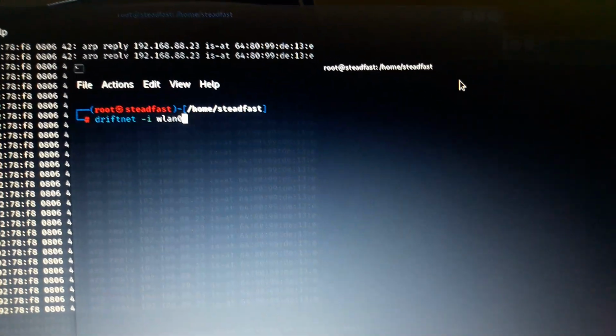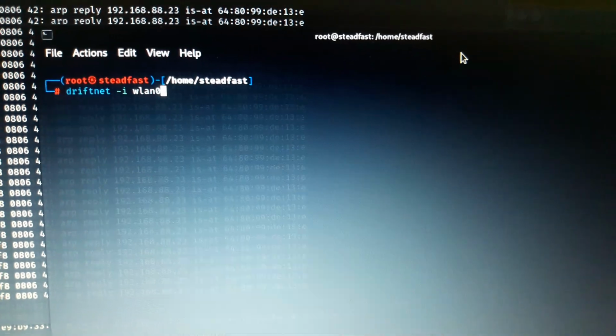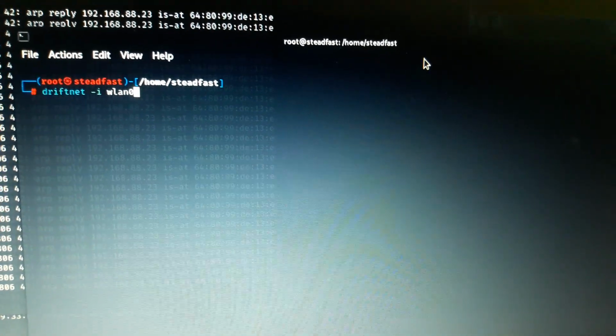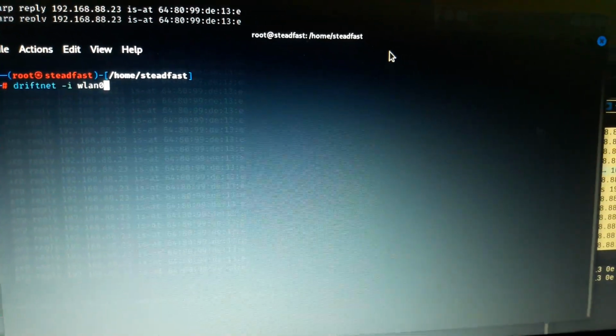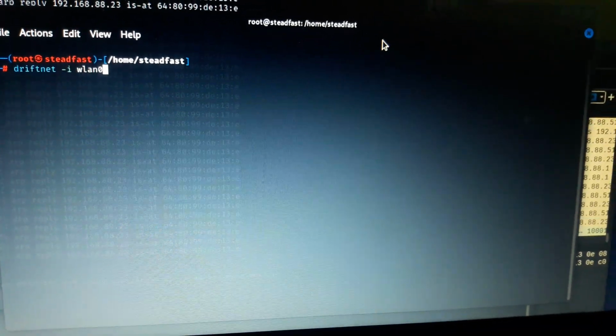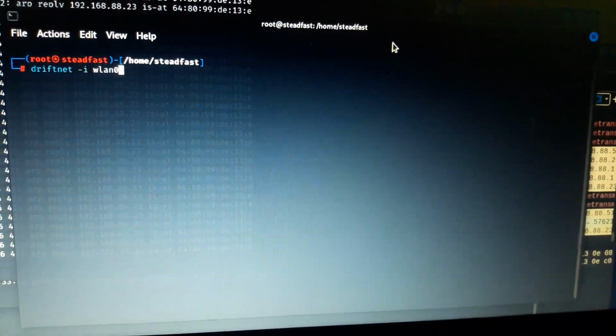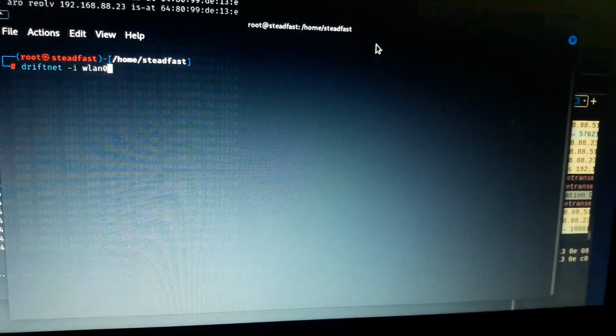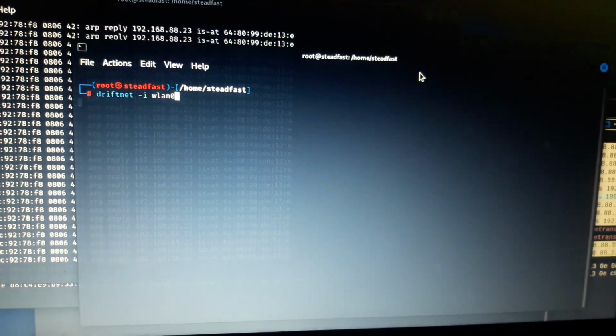I hope you can see very clearly. Driftnet, space, -i means the interface, and wlan0. It depends. Sometimes it's eth0, or sometimes it's wlan0. It depends on the Wi-Fi card, the NIC card that you have. Sometimes it works with wlan, which means it works like a router card. Sometimes it works with eth straight away. So I'm going to dump here.